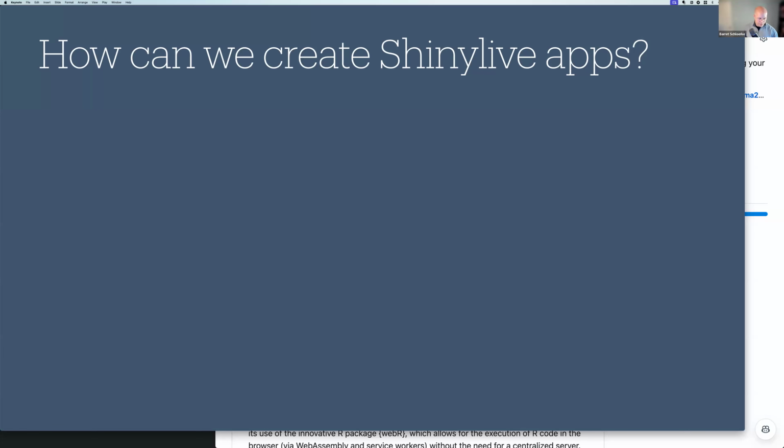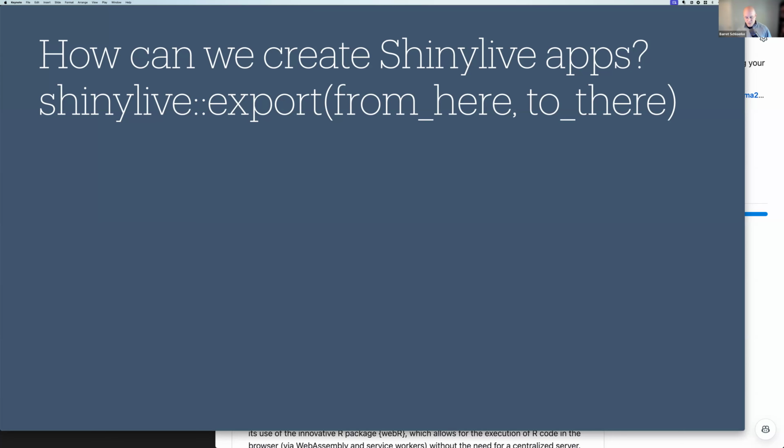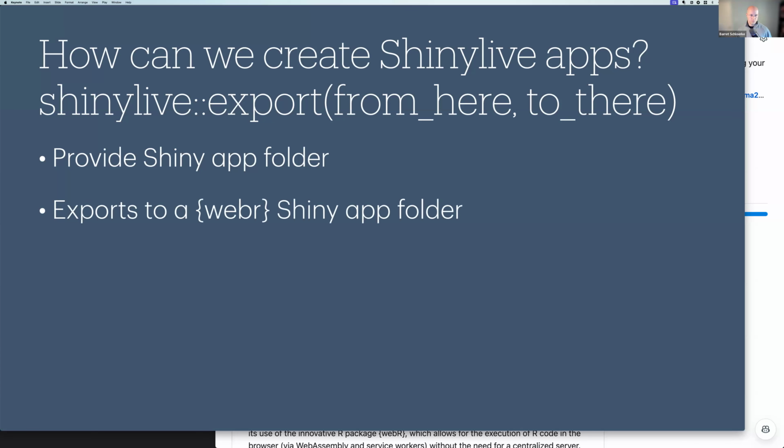So, done a bunch of explaining. Let's look a little bit at how we can create a shinylive app. There's really just one main function that I like to look at, which is shinylive export, and you provide a shiny app dir from location, and you provide an output directory to location. The phrasing I kind of like to use is that we'll say I have a from Shiny application and I will export it to a shinylive folder.